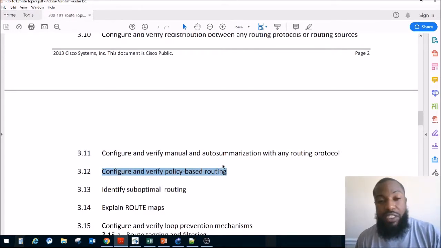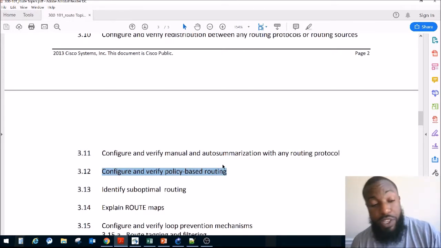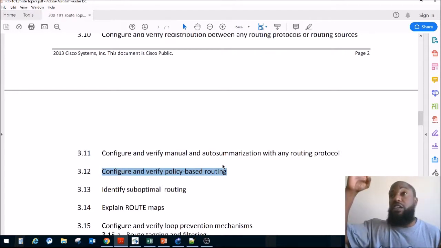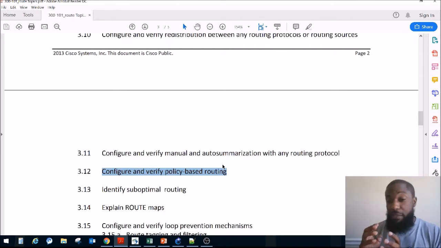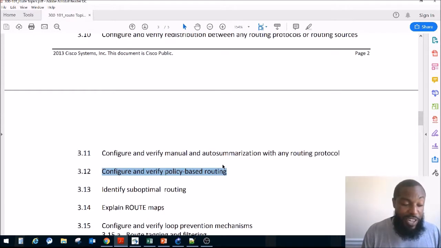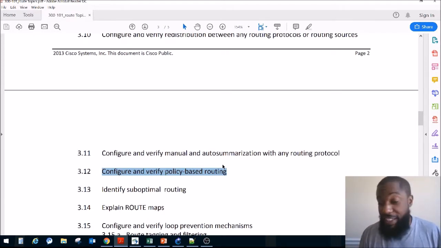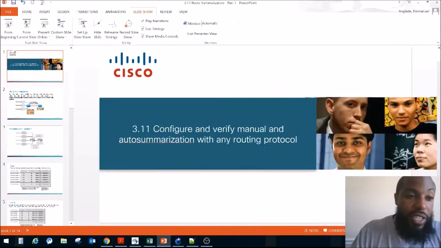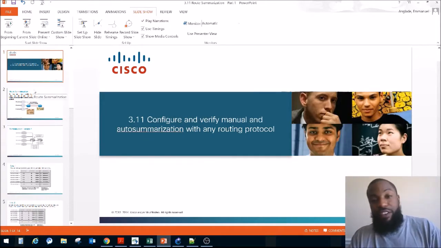So auto summarization, or just summarization in general, simply put, is a way to combine a whole bunch of networks into one network statement, if that makes any sense. It's almost like an average number of IP addresses. That's the best way I can put it. You've got several different networks, and you just combine them into one network statement to get there. That's simply put. Let's take a look at the official definition.